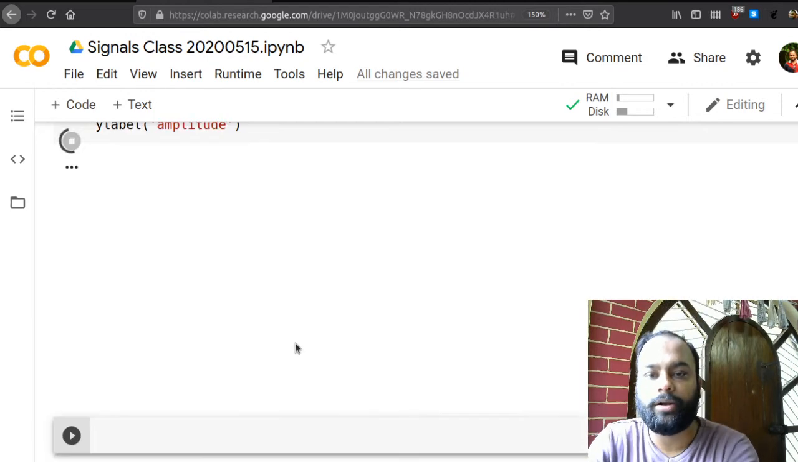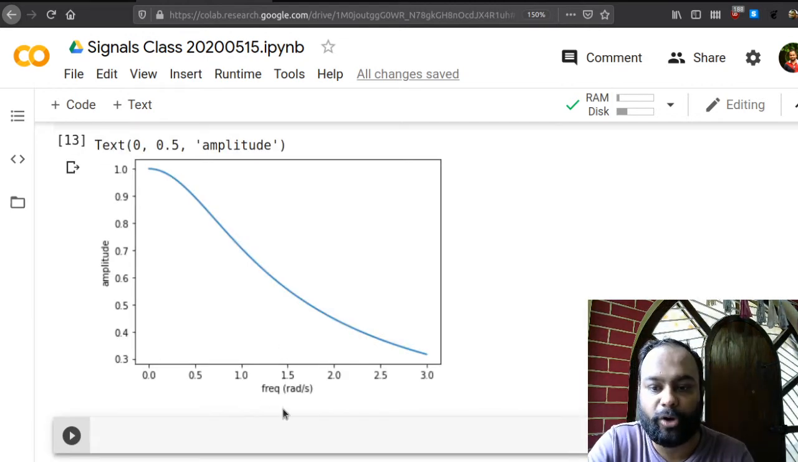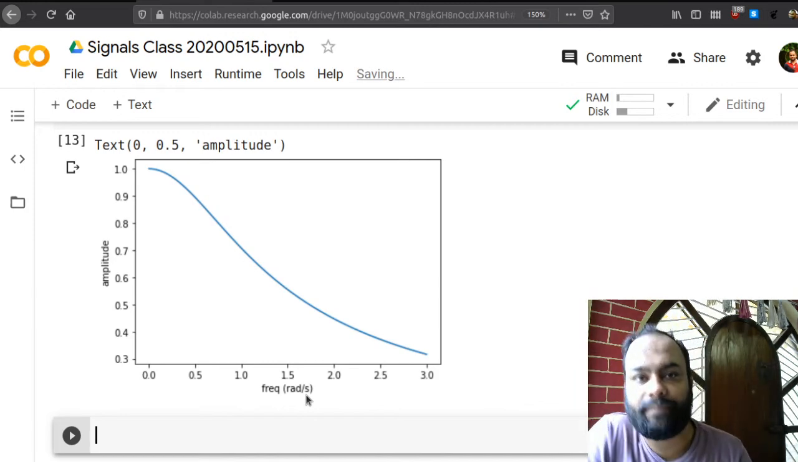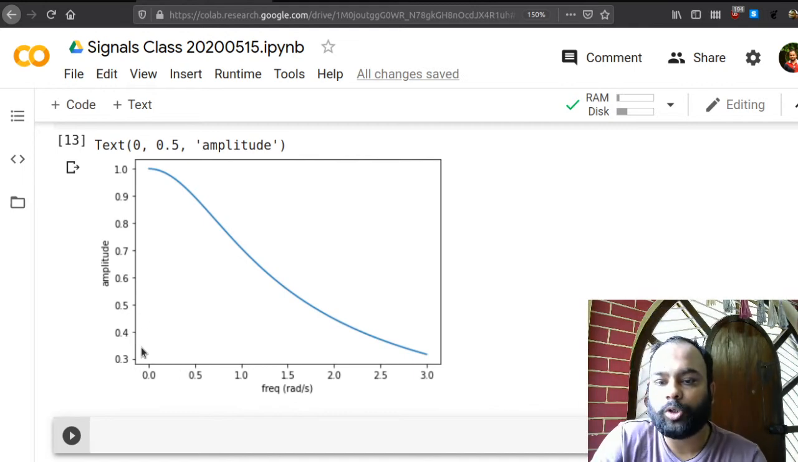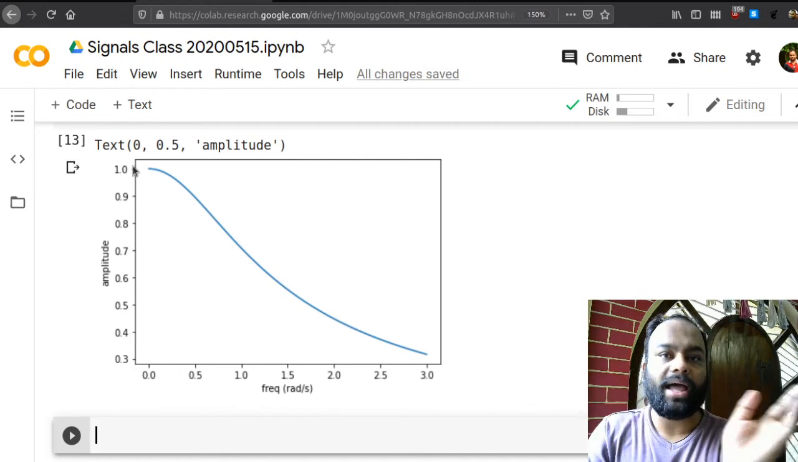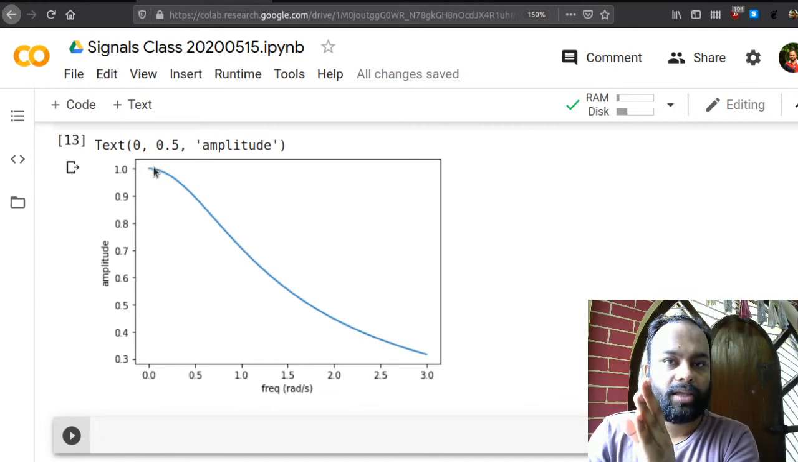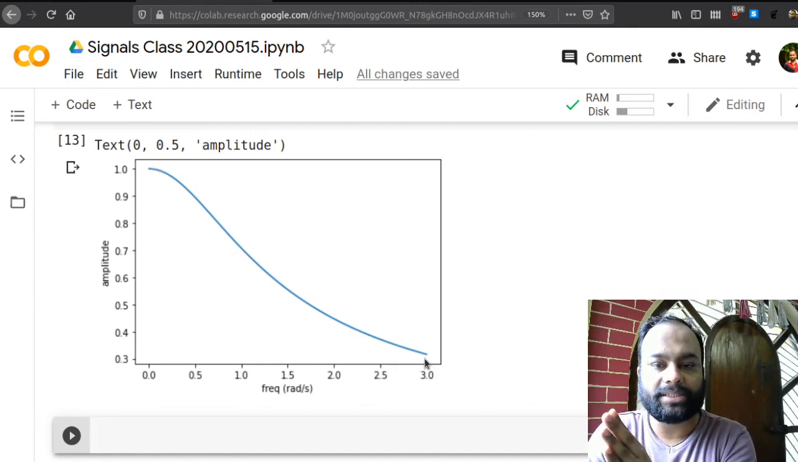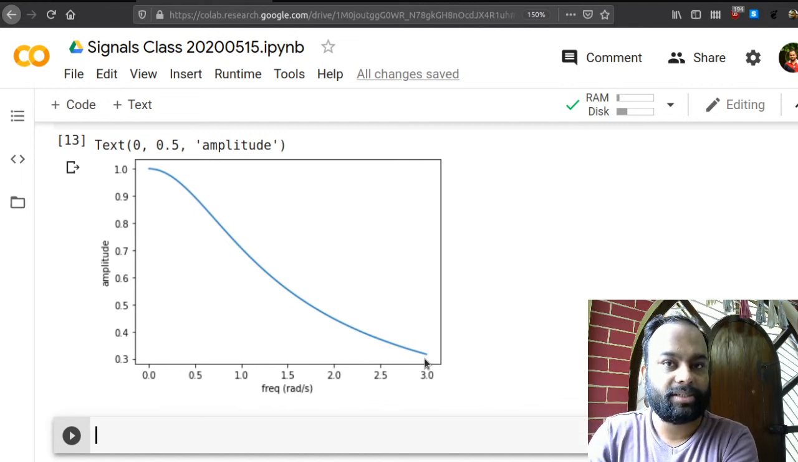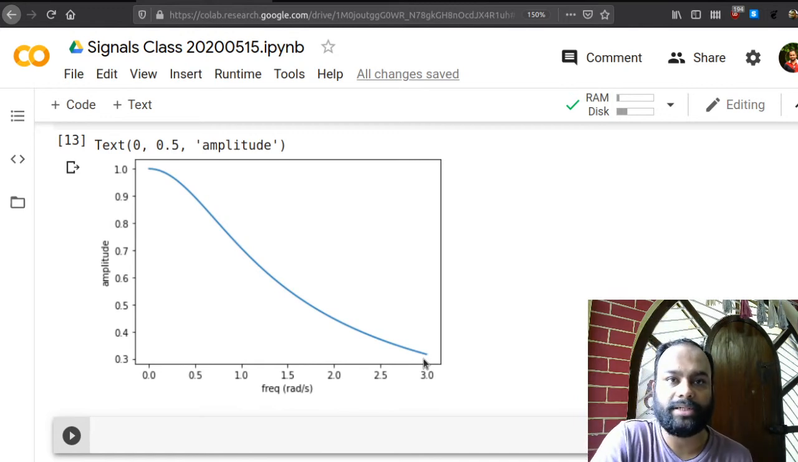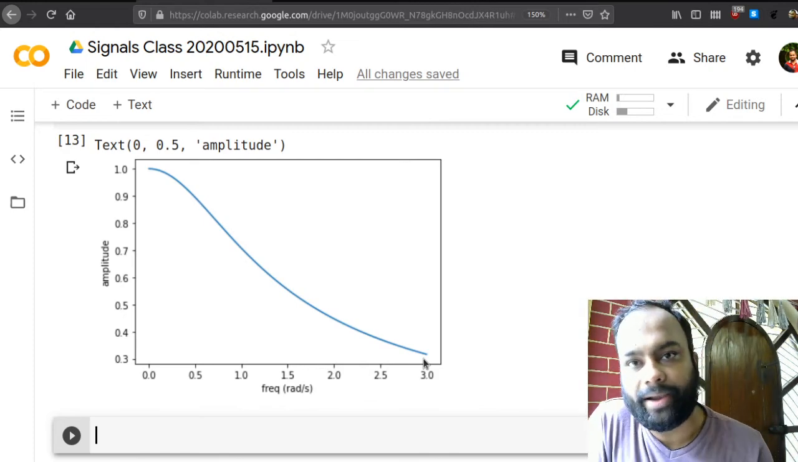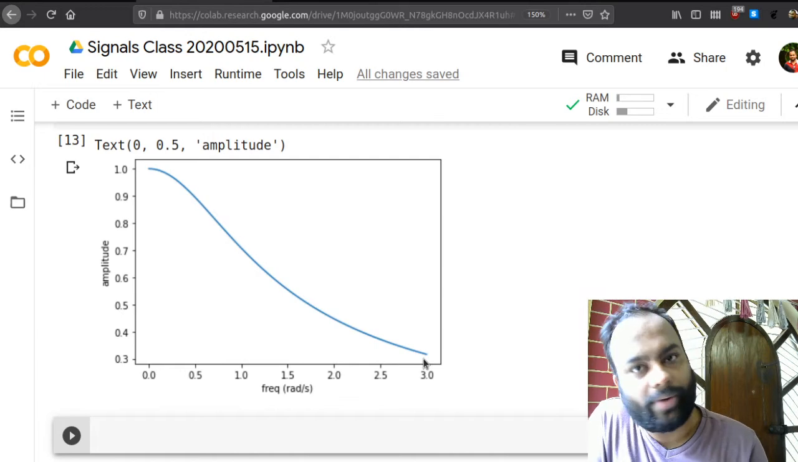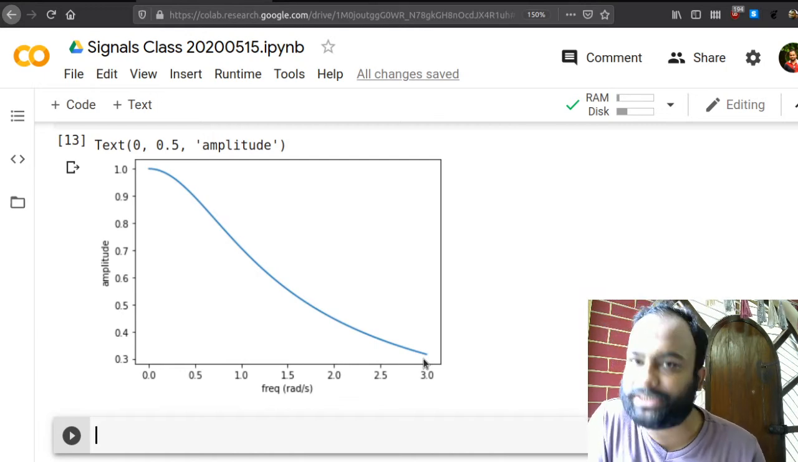Now if I just do the plotting again, it says amplitude here, it says frequency in radian per second. And now you can see this is the low pass filter. Why? Because it allows low frequencies to pass with a higher amplitude. And as the frequencies increase, what happens? The amplitude gradually decreases. Do you see that? So this is the low pass behavior of the particular circuit we had.